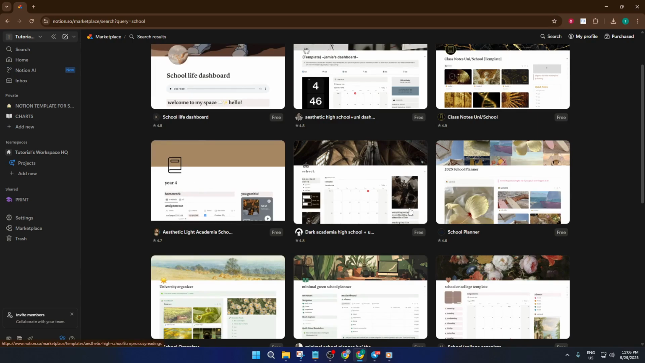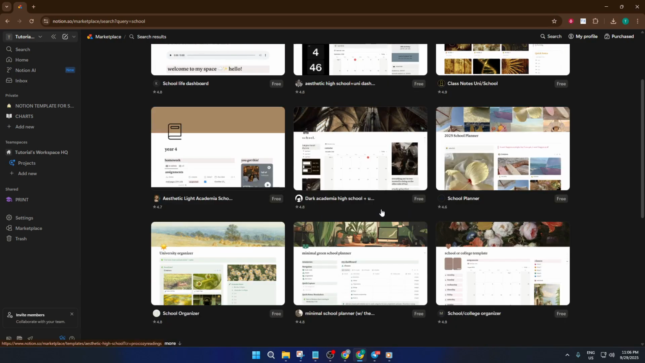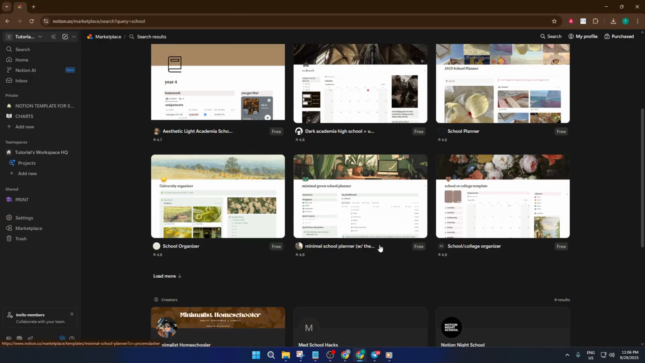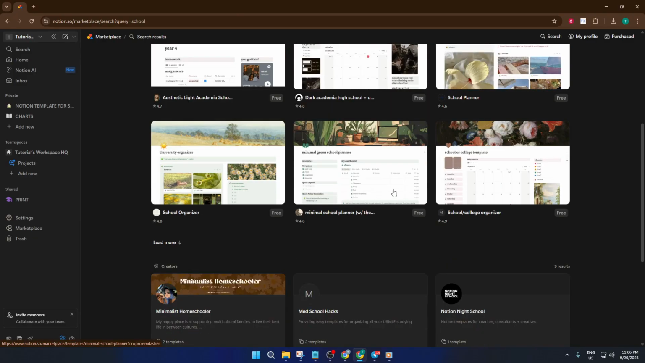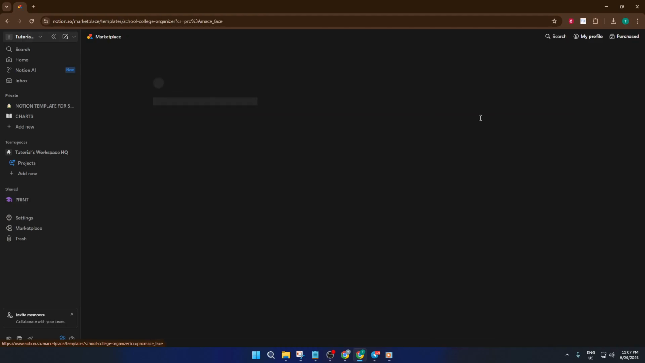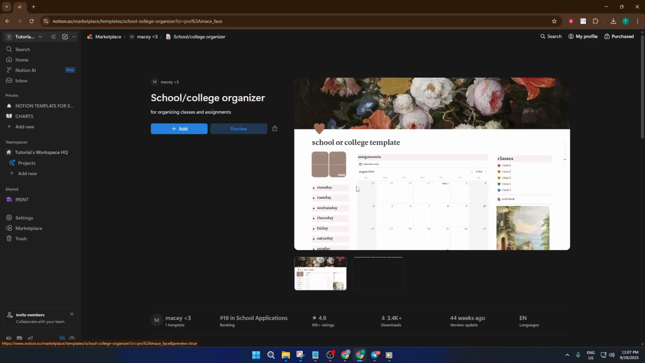When you've found the dashboard that catches your eye and seems to fit your needs, go ahead and click on it. You should see a preview of what's included. Things like spaces for your subjects, assignment lists, weekly schedules, even spots for notes or important deadlines. Hit the Add button to bring that template into your own workspace. This usually only takes a few seconds. Once it's imported, you'll have your own copy, ready to customize.